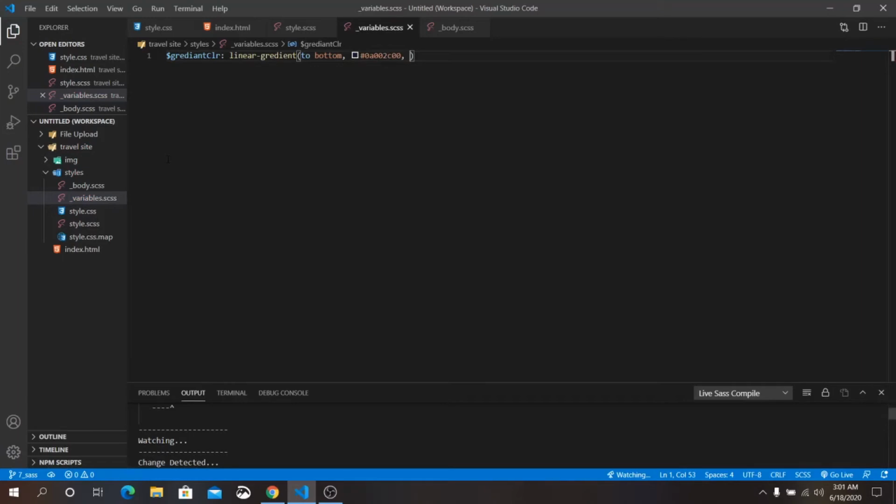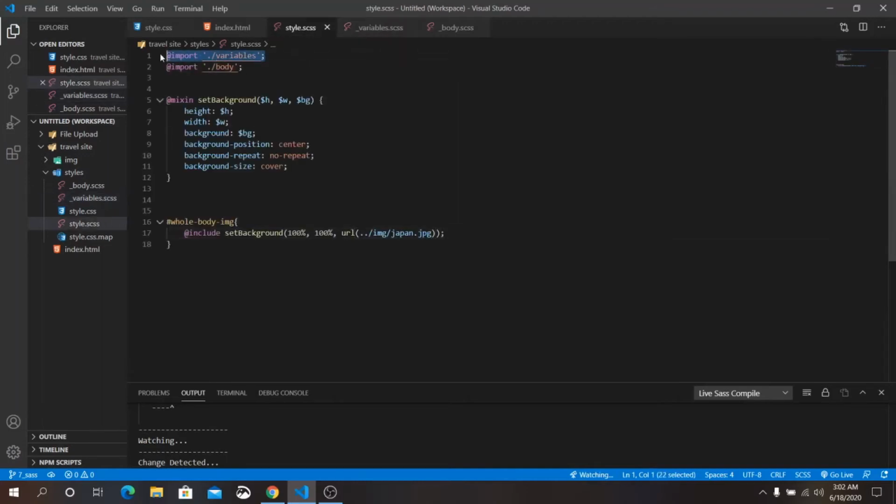The second value will be, copy this and paste it here with D, replace 0 with D, and the last value will be hash 0a002c. This color opacity will be 15%, and this color opacity will be 85%. If you don't know how to use linear gradient color, you can search on W3Schools. That is a very good website to learn CSS and HTML. We can use this gradient color inside our style because we have included this variables file.